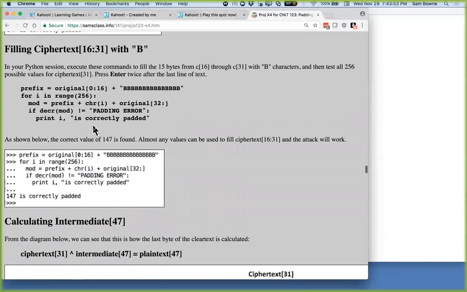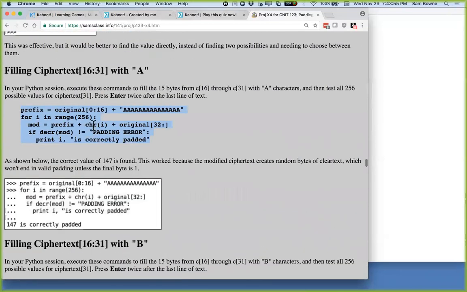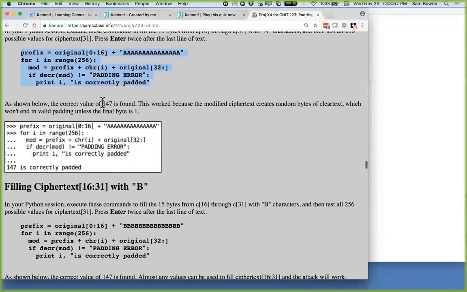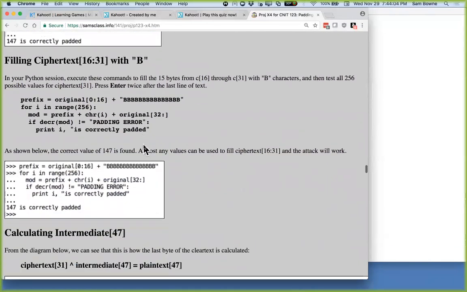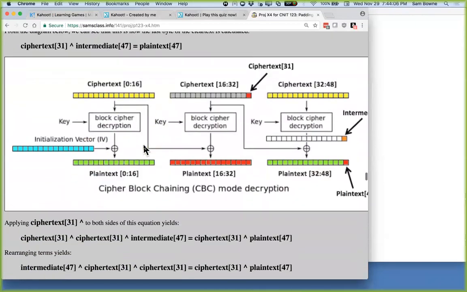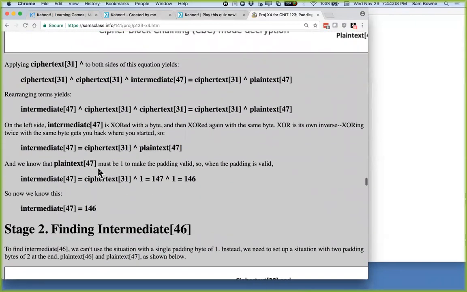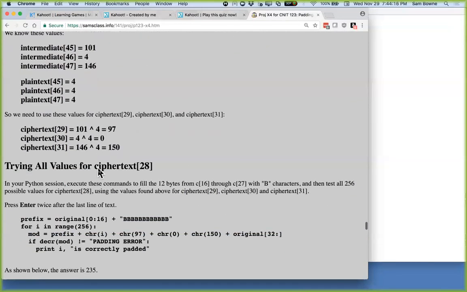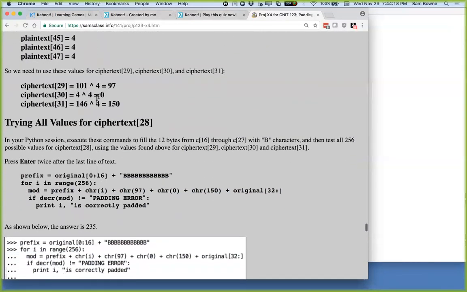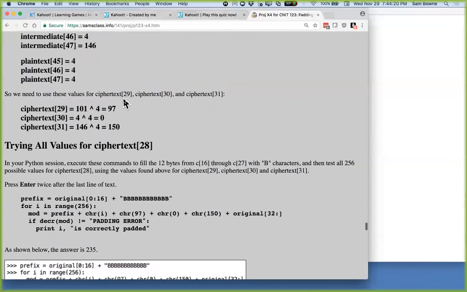And so that's the game here. I now know when I use 147, the final byte is 1. So if I XOR 147 with 1, I'm going to have that value. And in the same spirit, I can find the bytes one by one until I deduce the intermediate values. You just go through them byte by byte. And at the end, you find these values, 97, 0, and 150.